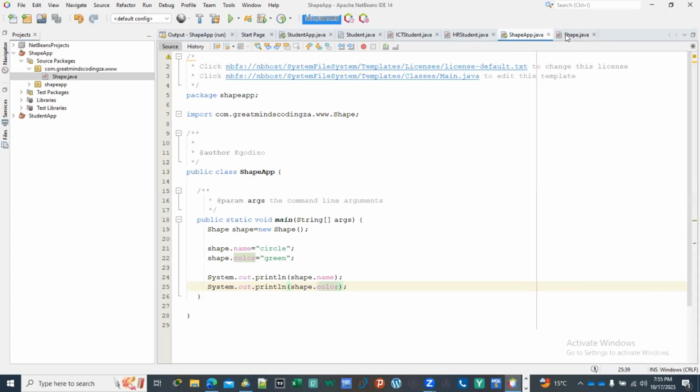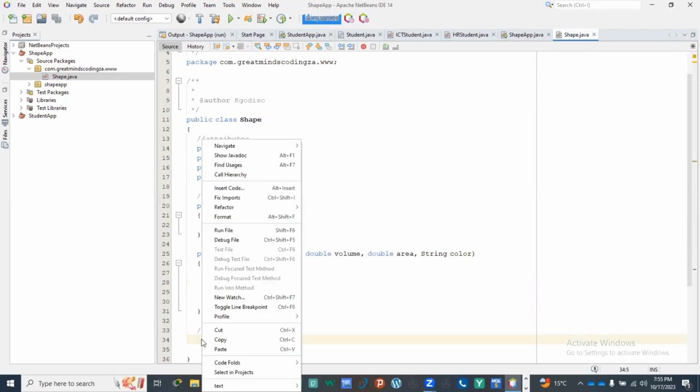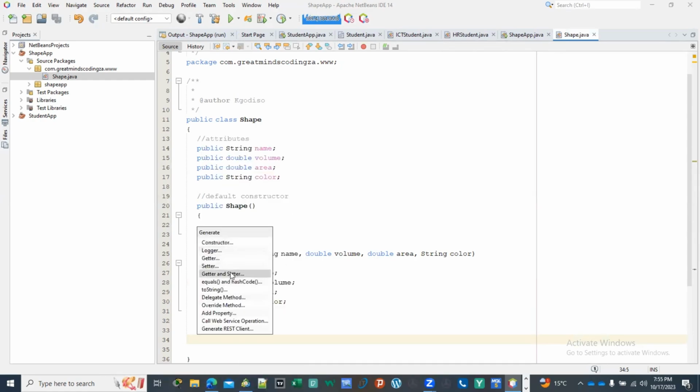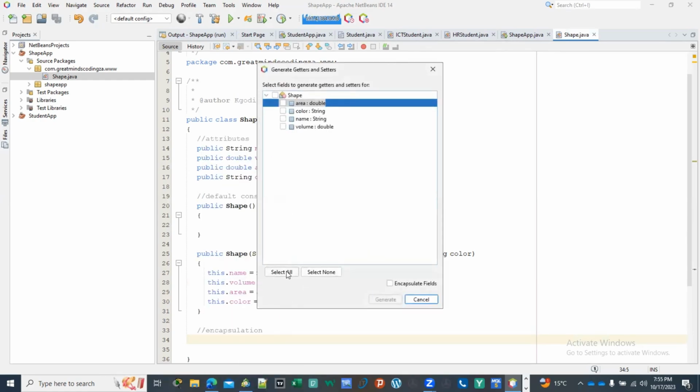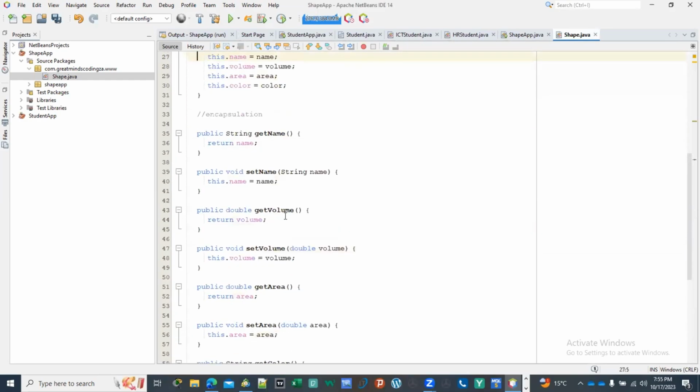So this is what we have been doing all along. Then we introduce what we call encapsulation. So encapsulation comes with you introducing getters methods and setters methods. I have a shortcut. You can do it manually, but here is how it goes: you have a public String to get the name, so it's going to return a string.